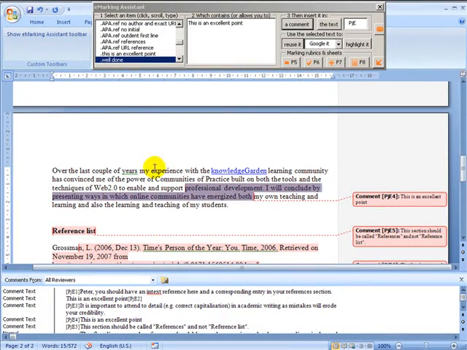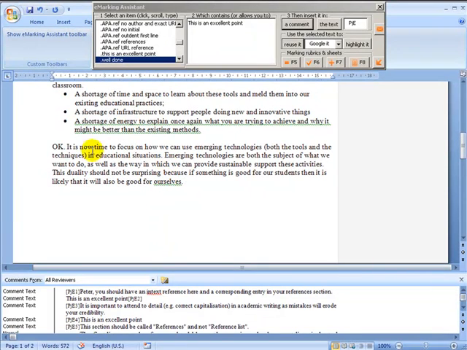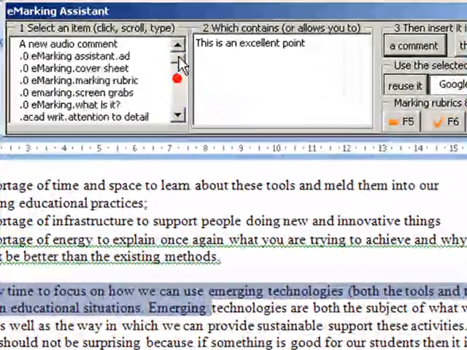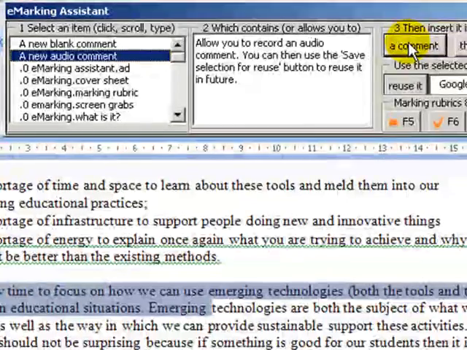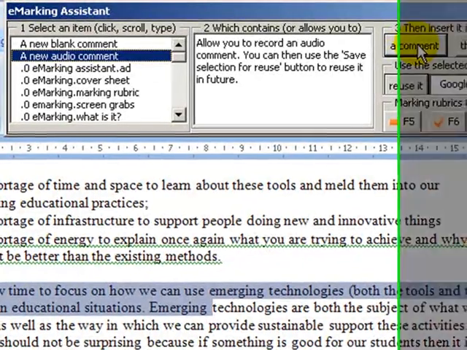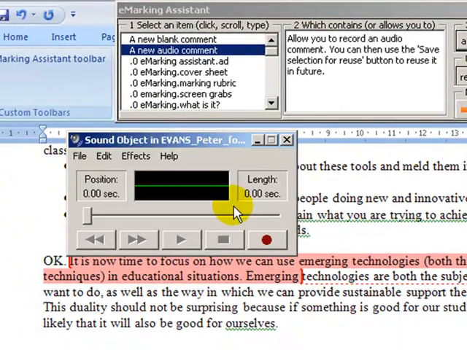We could also save audio comments. Again, I'll just highlight a piece of text, scroll up to New Audio Comment, and then we will insert that as an audio comment. The voice recorder is turned on now, so I can record that comment. Excellent point. You might want to post this to the discussion forum.